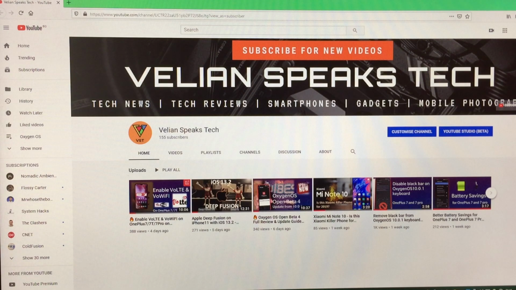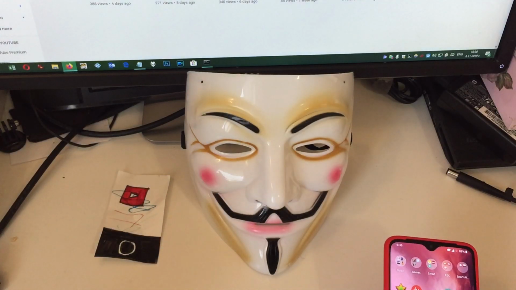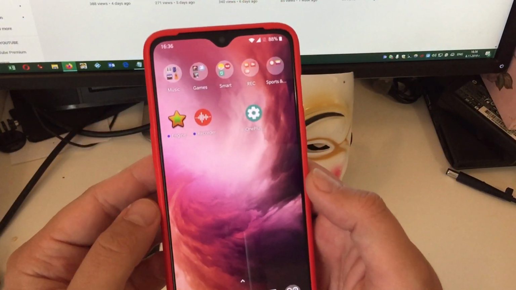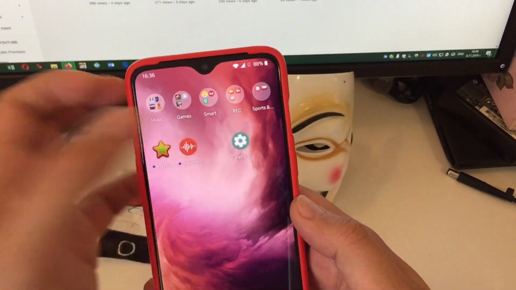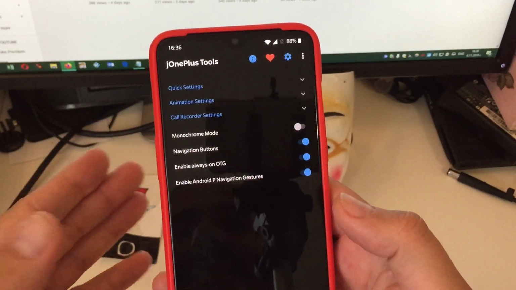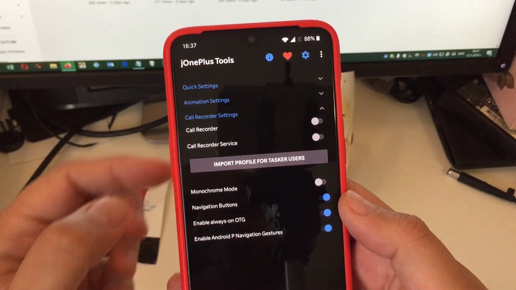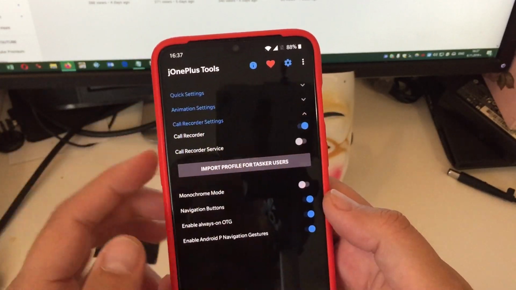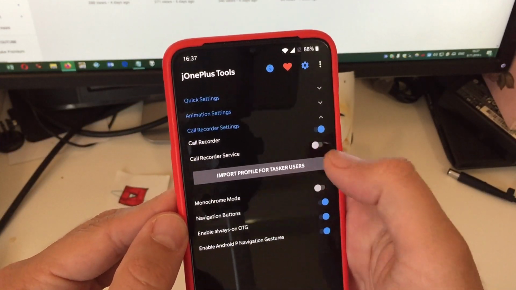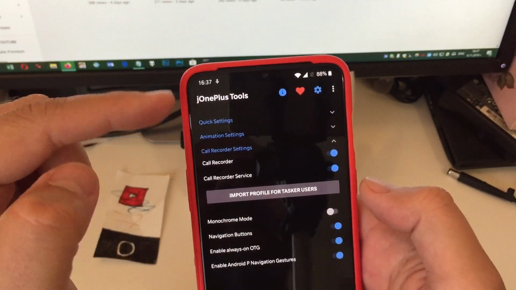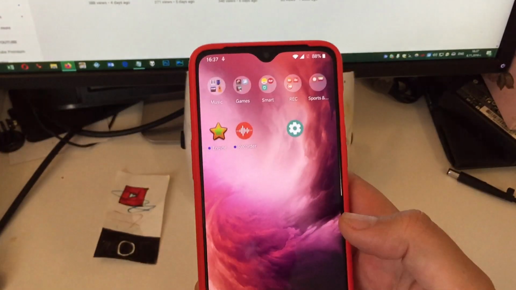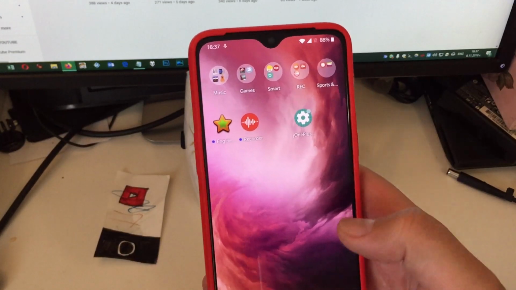Going back to the phone and continuing the installation. If you have executed the code and everything went correctly, you can go back on your phone and just press the OnePlus Tools, and then you're gonna get the menu, guys. Now, in order to enable call recording, you have to go to call recorder settings, enable call recorder, but also enable call recorder service. So you're gonna get here an icon. And let's test this, guys. Let me call somebody and try to record at the other end.